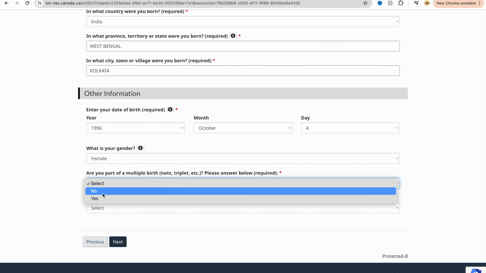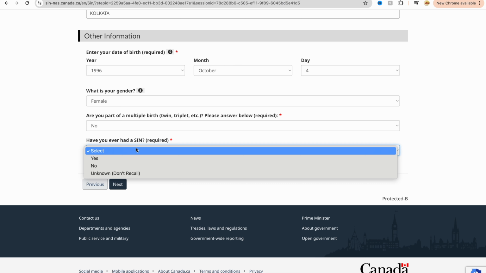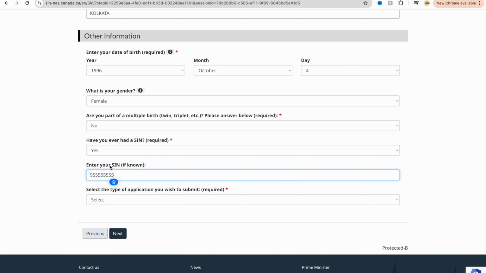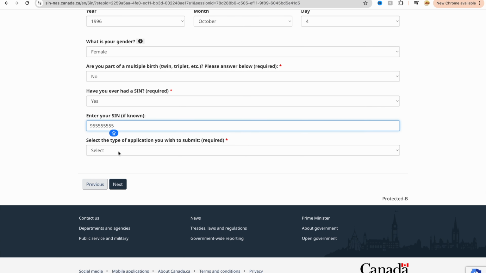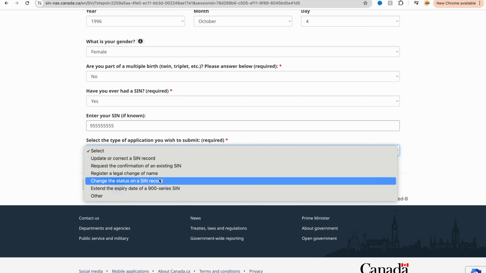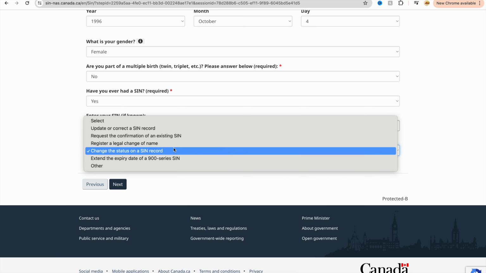Have you ever had a SIN? Here, you will select yes. And here, you will go ahead and enter whatever was your temporary SIN that started with 9. Now, select the type of application you wish to submit. So here you will select change the status on a SIN record because you are changing the status of your SIN. Then you will do next.